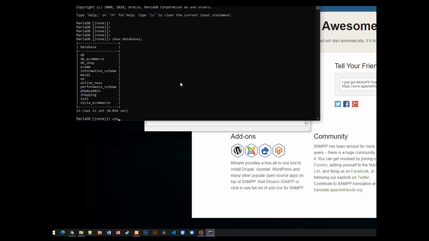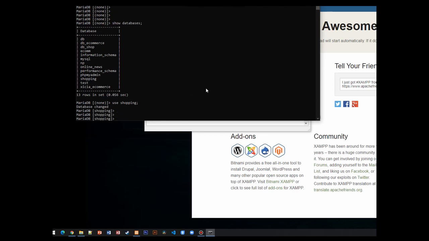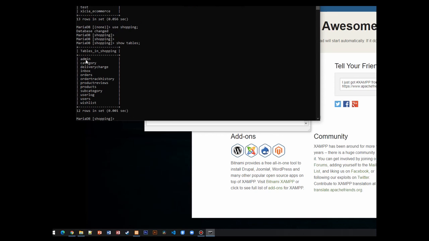In this case I'm going to select shopping, this right here. If you want to use the database, all you have to do is type the command use shopping, use the name of the database. So you have the database changed. As you can see, from none, the name of the database, shopping, now appears. Right, so if you want to show the tables, use the show tables command, so here are the tables inside the database shopping.